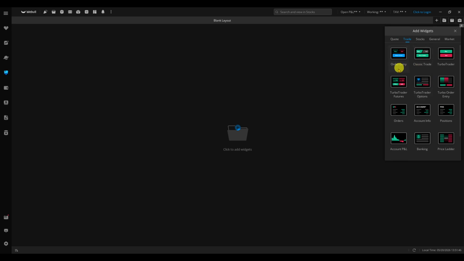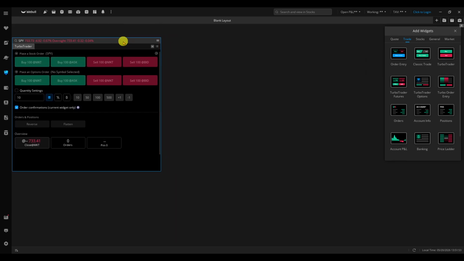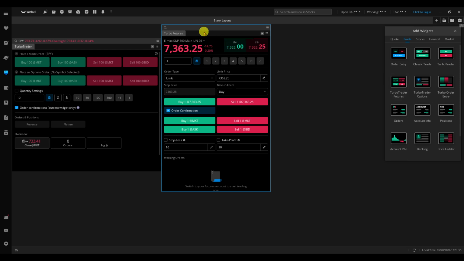From the catalog, click Trade. That filters the tools to the order entry widgets. This is where TurboTrader lives. Now select TurboTrader, choose futures or options based on what you intend to trade. TurboTrader provides streamlined order entry, hotkey support, and quick size selection so you can act faster.